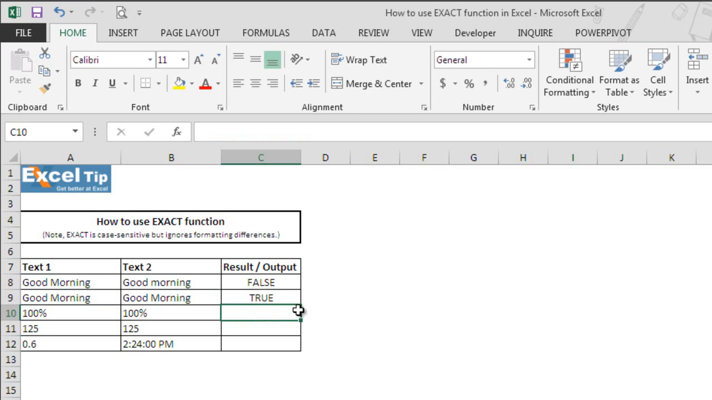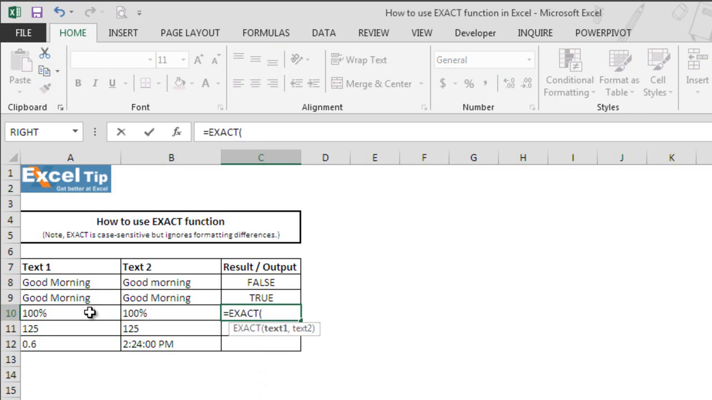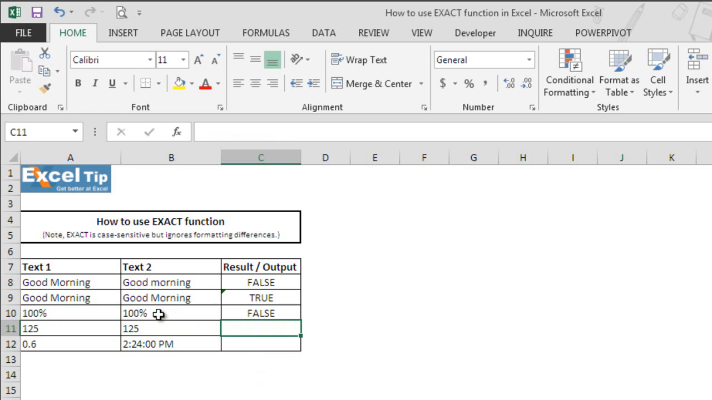Now let's move to the next example. Here we have percentages in cell A10 and in B10. Now we'll tell Excel to compare these strings using the EXACT function. So we type the EXACT function here in cell C10 and then we select A10 and B10 as the arguments. Now we close the parenthesis and hit enter.